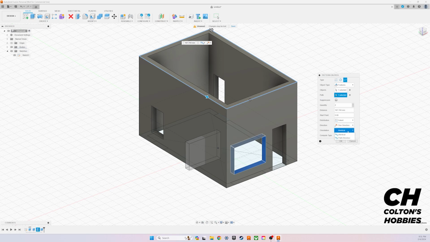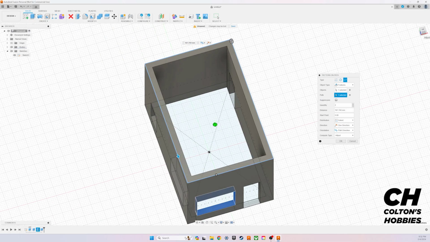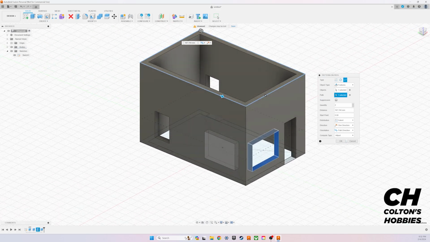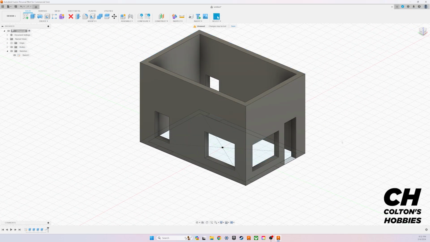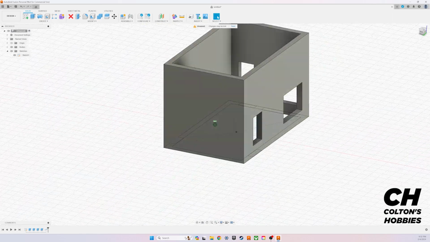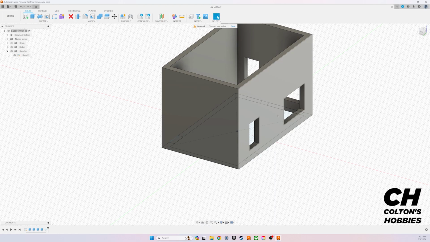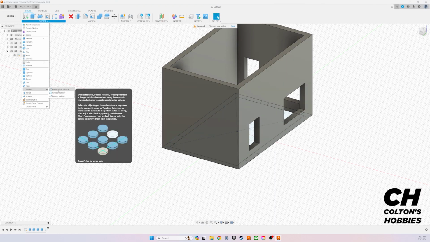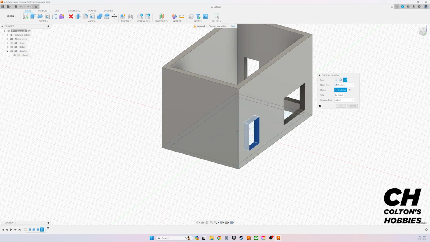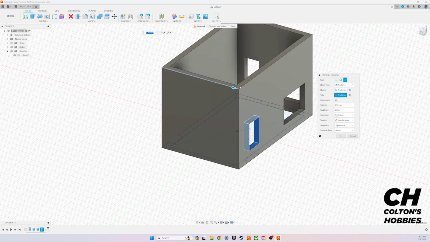Let's see, it says identical or path direction. So we're going to switch that to path direction. And now if we hit OK, we have 2 windows, just like that. So we only had to do that with 1. So now let's do this twice with this back window. So create, pattern, pattern on path, feature, path. We'll just say these 2 because it's not going to go all the way around.